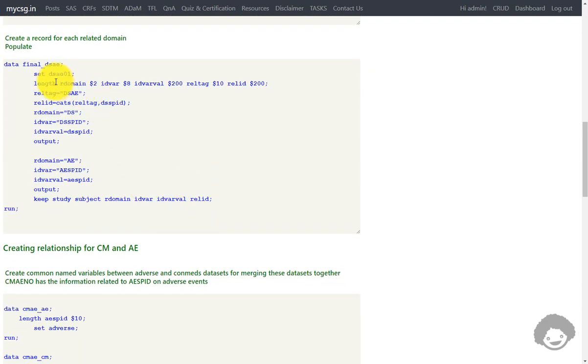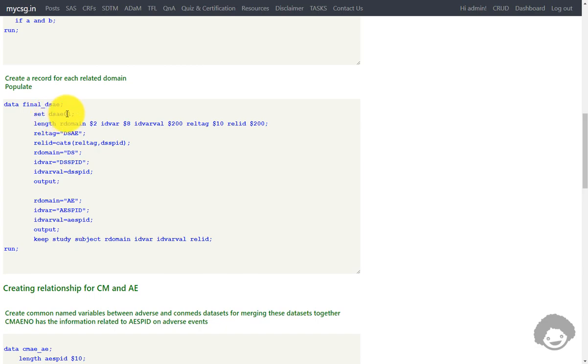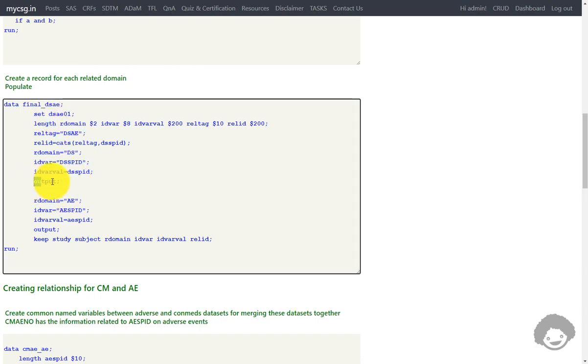for this DSAE final underscore DSAE creation. So we are using that one record which is present in DSAE and using the output statement twice to create two different records. Before creating the first output record, outputting the record for the first time, we are assigning a value of DS to the R domain variable, and for the second record we are creating it as AE.